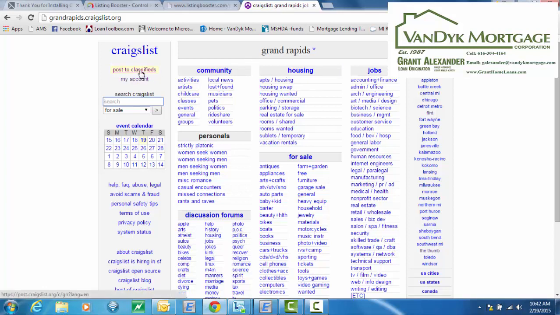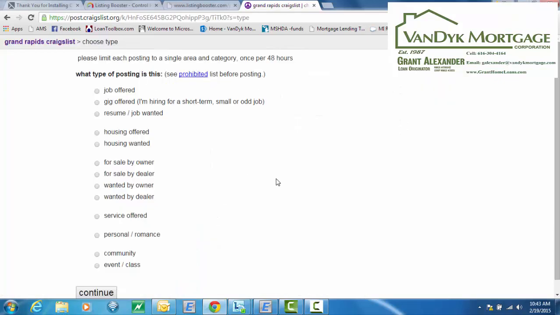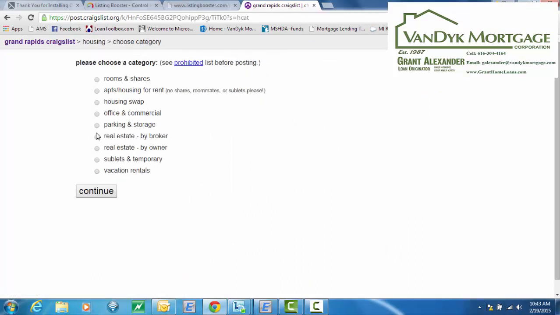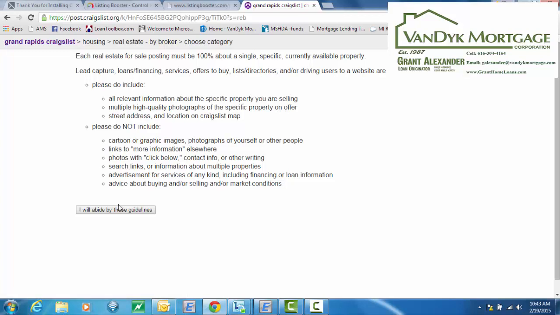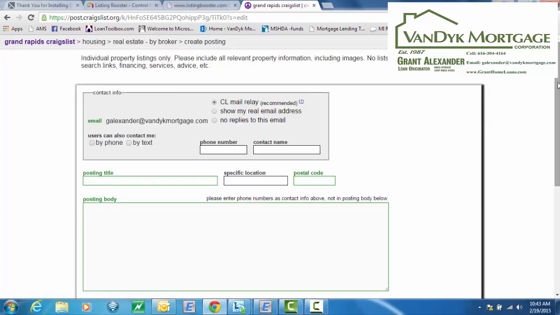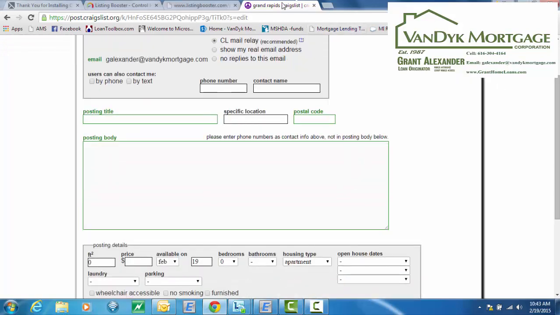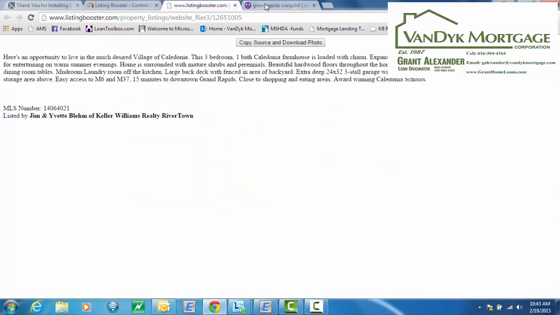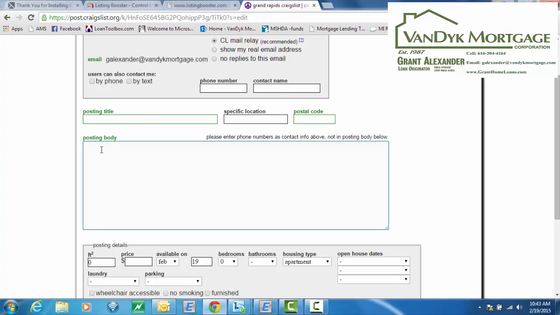Now we go to Post Classifieds, and this is going to be housing offered. It's also going to be real estate by broker, and we're going to agree to the terms and conditions. Now it brings me to this page. If you remember, we clicked on the button from the previous screen and copied that source code. We're going to go to the body of this post, and we're going to paste that information.